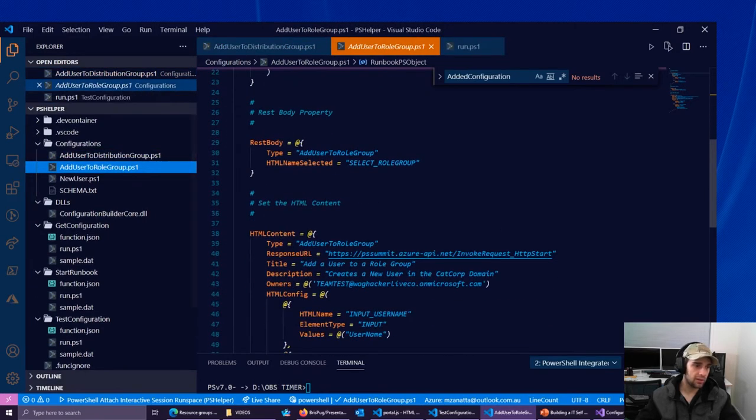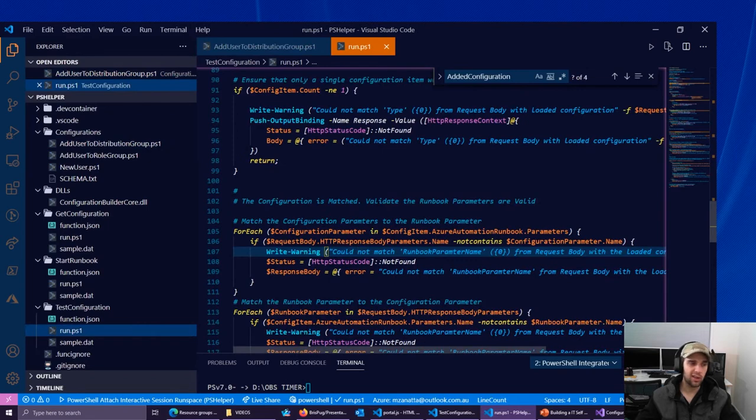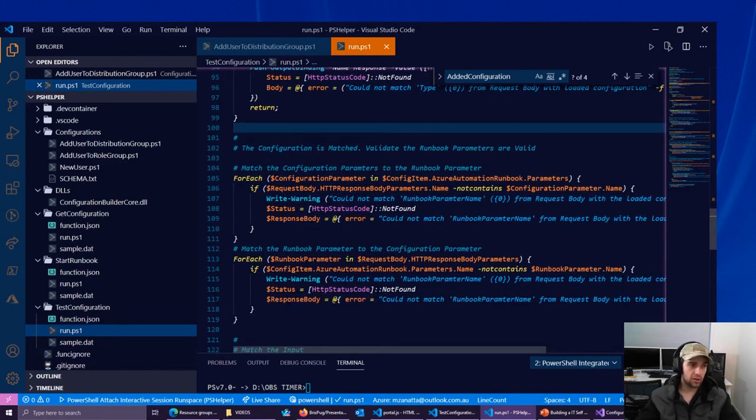So if we go and have a look at this, you can see it's different. These are uniquely different for each configuration. That's why it's doing it. It needs to be able to identify which configuration type, or which configuration file, it needs to use to be able to actually validate. So now it's matched the configuration. We're going to then validate the runbook parameters as valid.